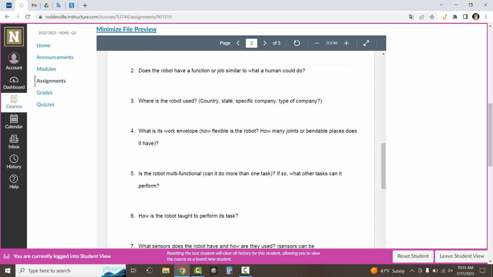Question 3 is looking at where that robot is being used. Try to be as specific as you possibly can. What company is using it? What country? What state are we finding that in?